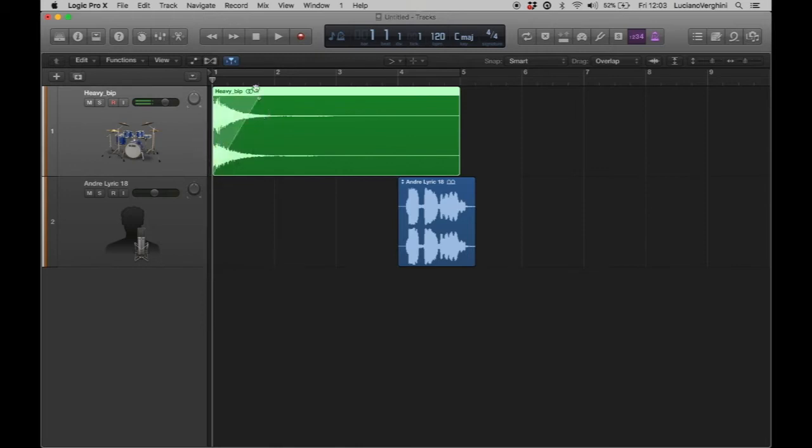This fade in is at the moment a volume fade in. But what I want to do is change it to a speed up fade in. To do that, I have to control click and then select speed up. Once that has been selected, this changes to an orange line instead of a grey line, and it sounds like this.